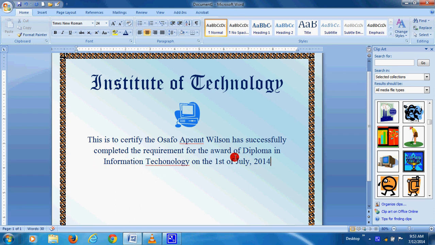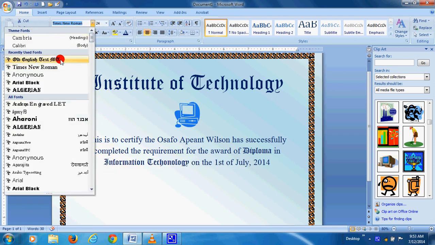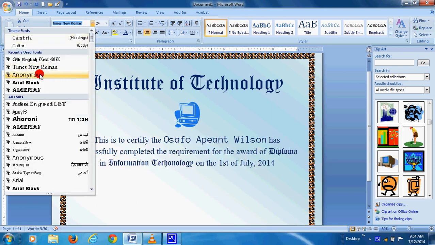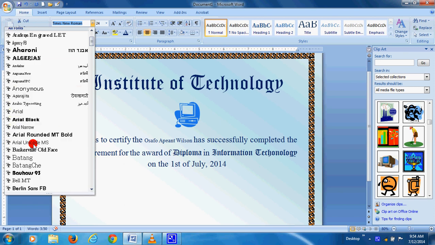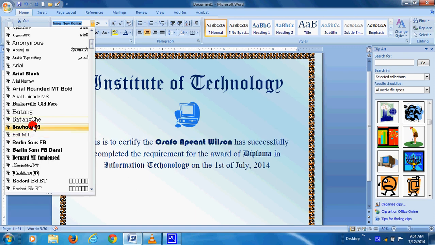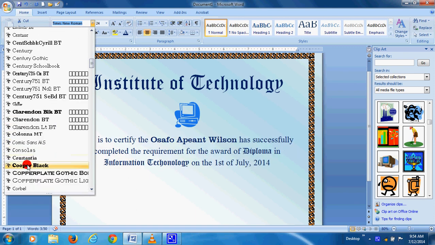To edit the content, I am going to make the award stand out. So I'm going to highlight the award and then change the font style to Old English. And then the course, I'm going to change the font style to Old English. And then the name, I'm also going to change to a different font so that it will stand out. So we can select a font for the name. We can scroll through and select a different font for the name.